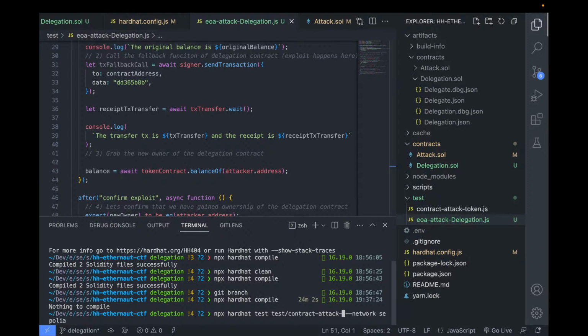Okay, and we're going to do delegation. Oh, that's why. It's Attack delegation.